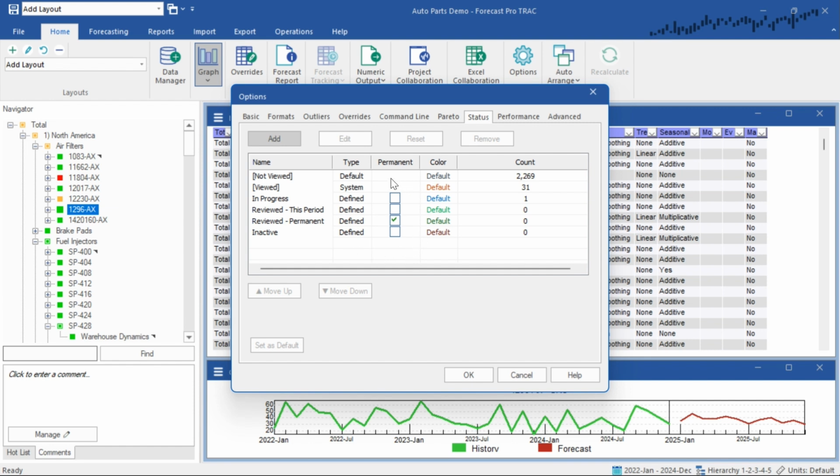We also can determine whether it's permanent or not. What this means is this status will stay fixed to this item as I move through time. If it is not permanent, these statuses will revert back to not viewed by default at the beginning of each forecasting period. In this option, we can also see how many items were assigned these particular statuses, which can help us in determining which ones are being used or not. As you can see, this is a very useful function in a collaborative environment to find out which items have been viewed, reviewed, or had their statuses specifically defined.